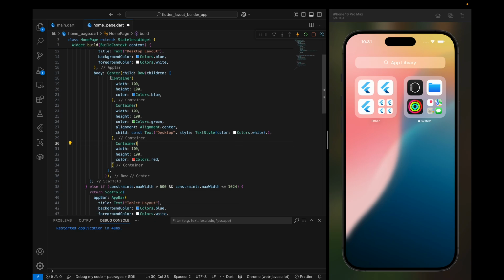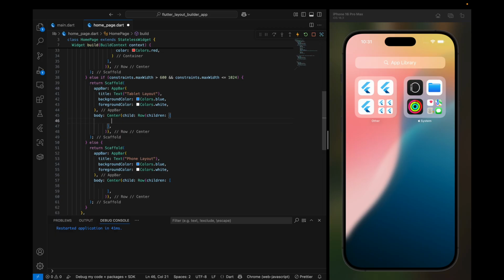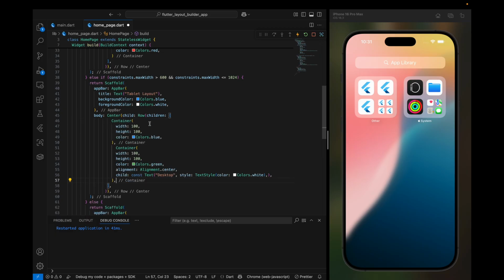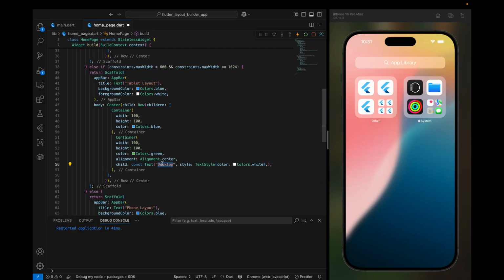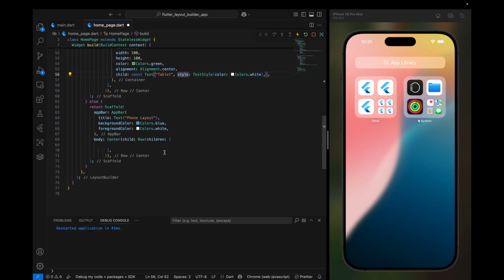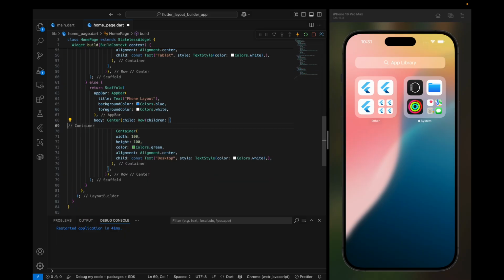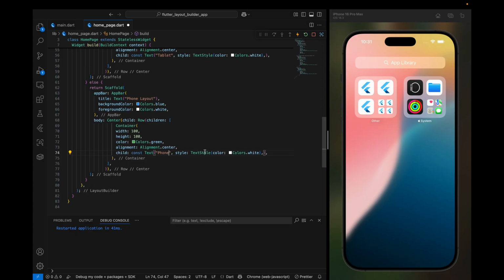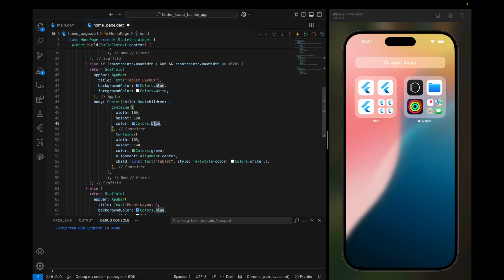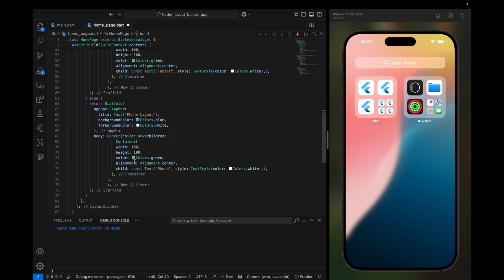So now we can copy these containers, only the first 2, and paste it right here for this desktop layout. Paste it right here. This will be tablet, and then for the last one, paste it. We only need 1 container, so come right here. This will be for the phone. Change the color right here to be red, and this one is green. Okay, so now format everything.